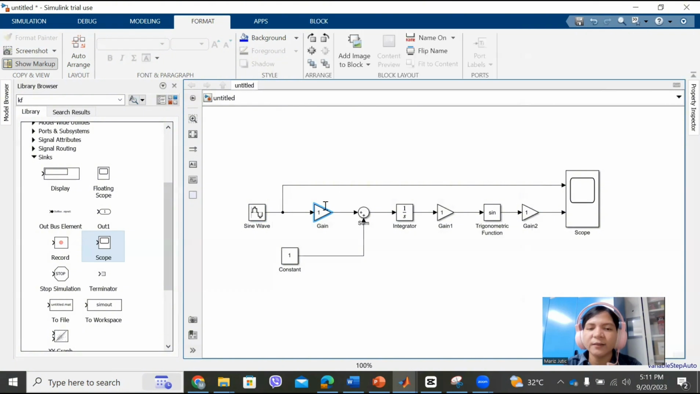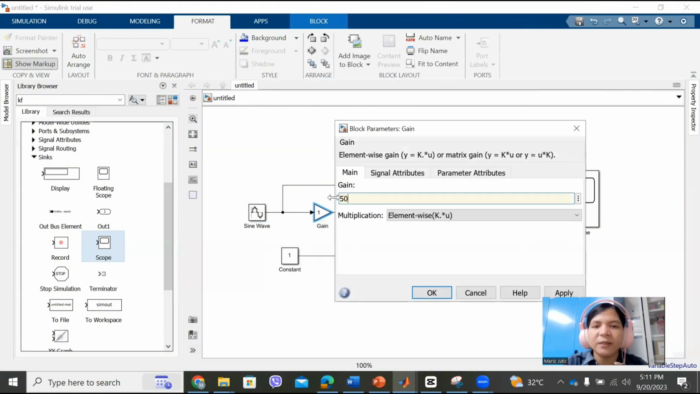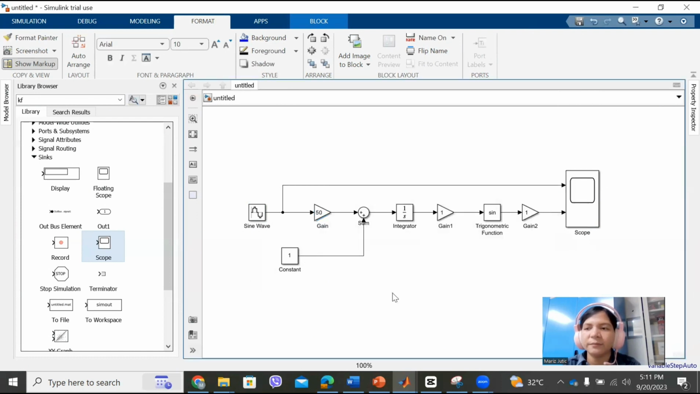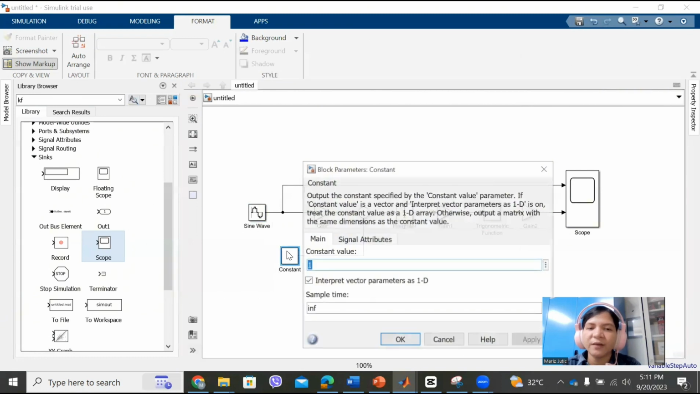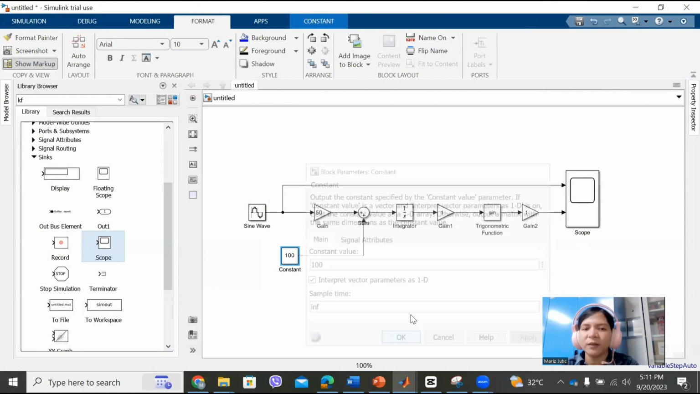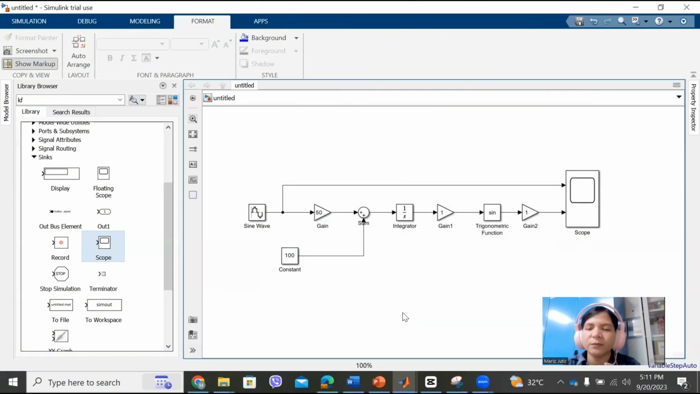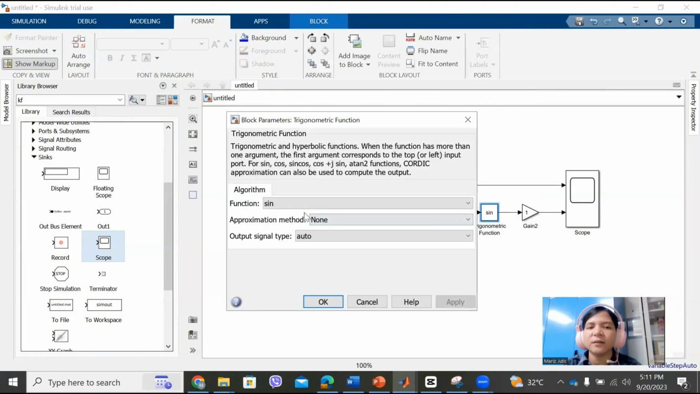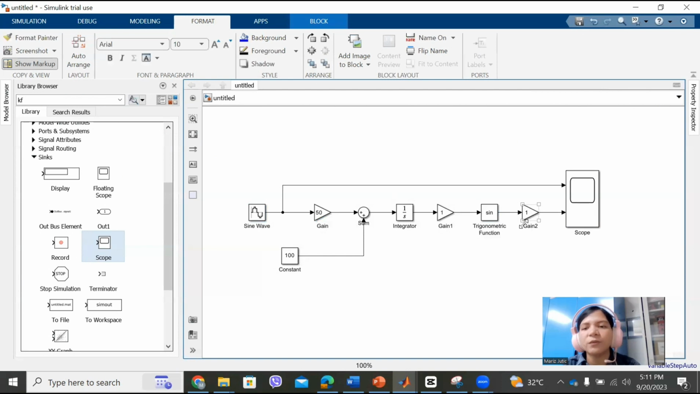Next, for the gain, let us make it 50. Apply OK. And for the frequency carrier, the constant, let's make it 100. Apply OK. We do not need to change the sum, the integrator, the gain. And for the trigonometric function, let's see if it is on sine. Okay. We do not have to change the gain too.